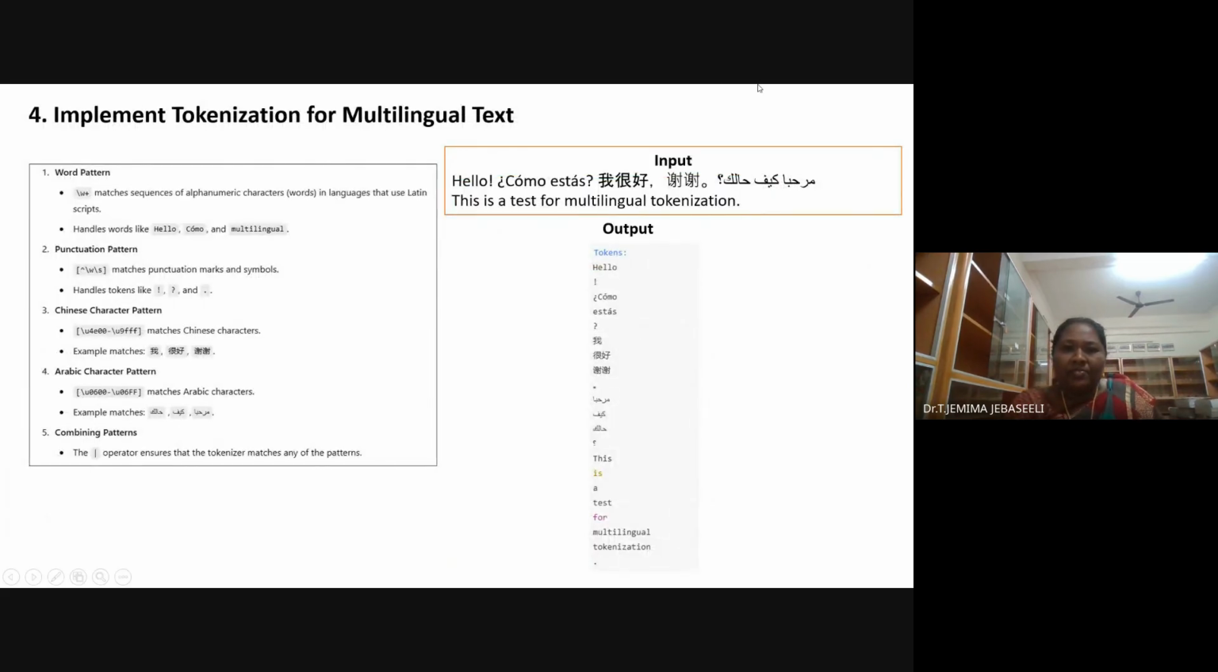For multilingual text, how can you generate these kinds of tokens? There is a package with support for it in Python, for text that contains English as well as multiple other languages. Arabic characters or Chinese character patterns are also handled. If you give such input to your tokenizer, it can identify which kinds of tokens are present in a particular statement, classify them, and generate them this way.